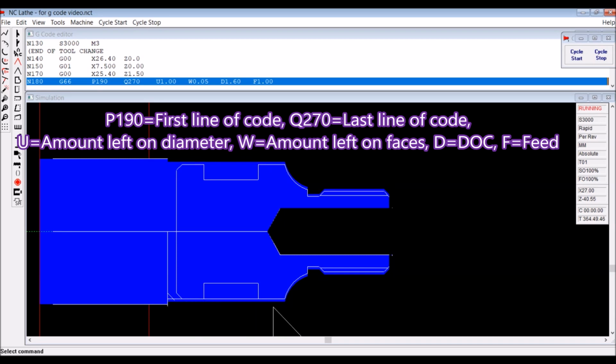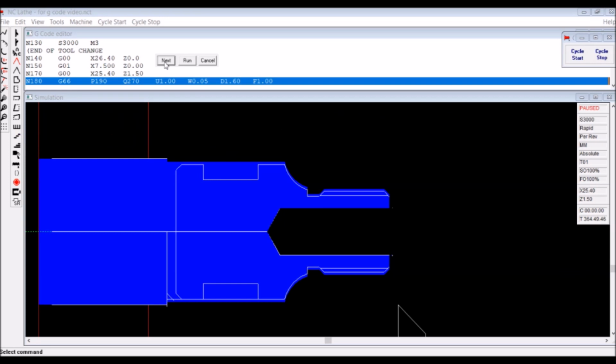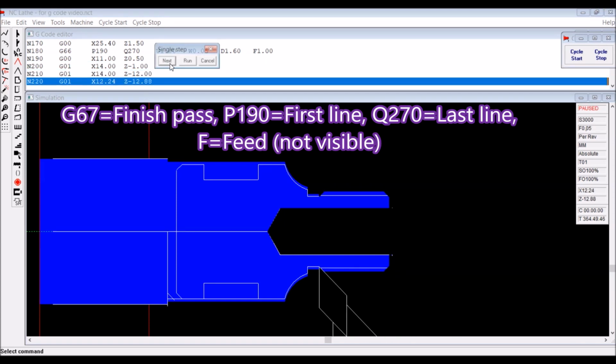U is the amount that it leaves on the diameter, because this is after all a roughing cut. W is the amount that it leaves on faces, which I usually make small so we don't chatter. D is the depth of cut, and F is the feed. That's all contained in that one line. So if you want to change the amount left on the diameter, or the amount on the faces, or even the depth of cut, you can change all those within that line, and it can make quite a difference to how viable that CAN cycle is. G67 is a finish pass which goes after the G66, and you can use a different feed rate.